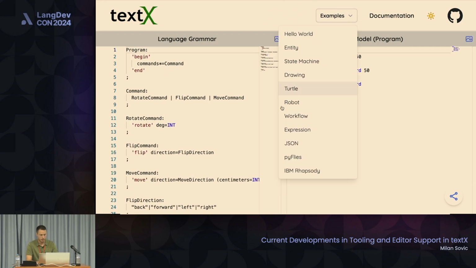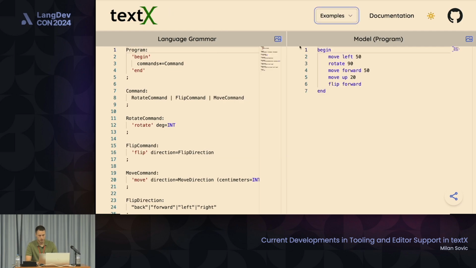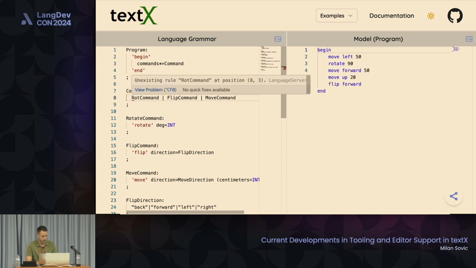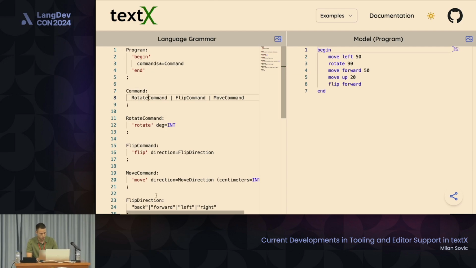So we don't have drawn listed here, but the content is inside the URL. We can see if we make some error in the grammar, it will be reported on the line and in the status bar. When we fix it, we should see the green icon here and the message that it is valid. Same goes for program.